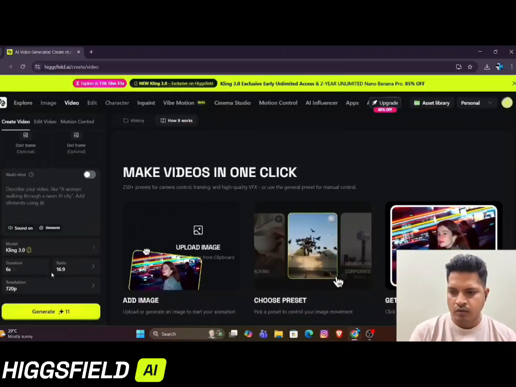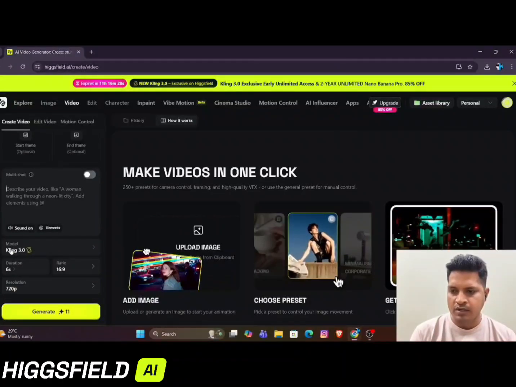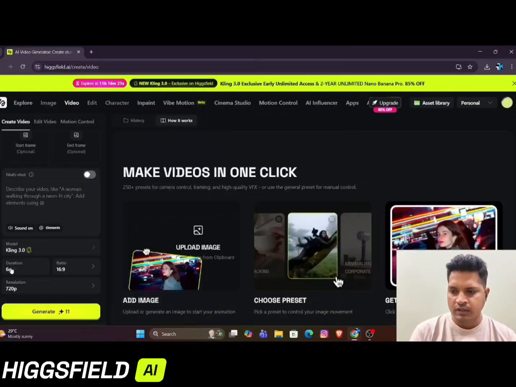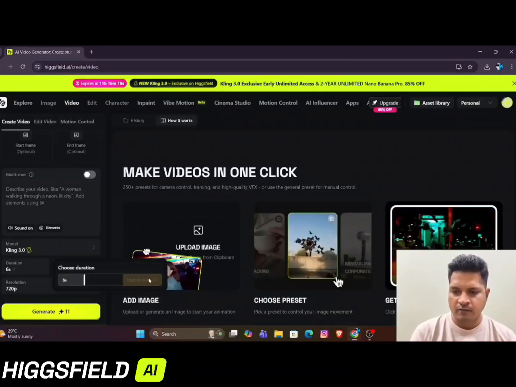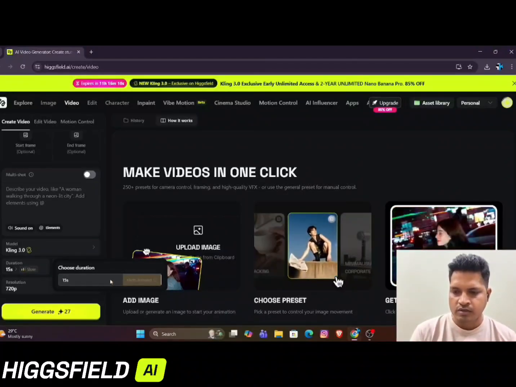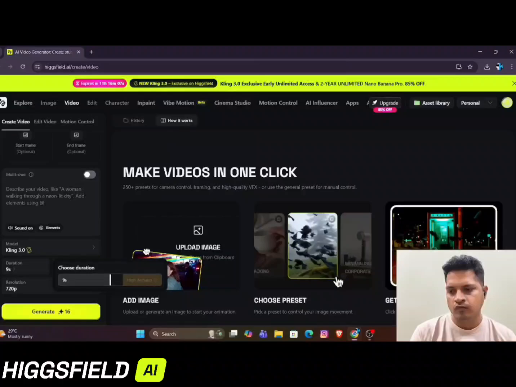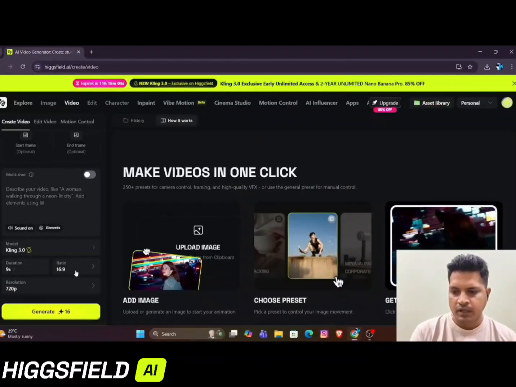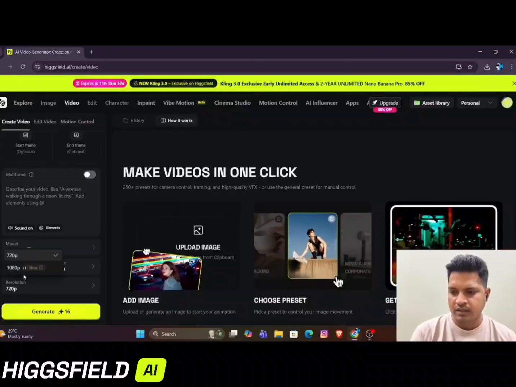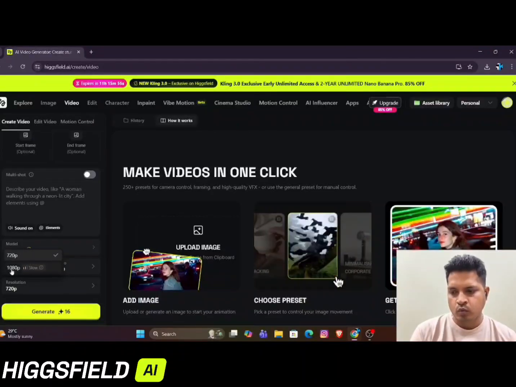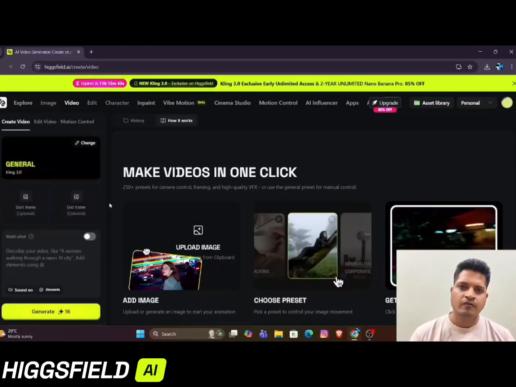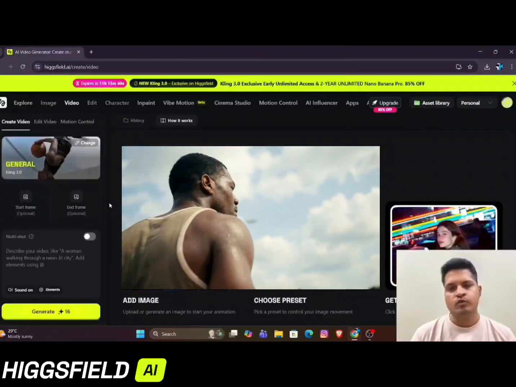When I scroll down a bit, you can see the model is selected as Kling 3.0. You can select a different one from here as well. Then you can select the duration. As I mentioned, Kling 3.0 supports 15 seconds of video generation, so this is a very great tool for content creators. You can select the aspect ratios from here, and you can also select the resolutions from 720p to 1080p. After that, you can hit generate, and it will create a video.